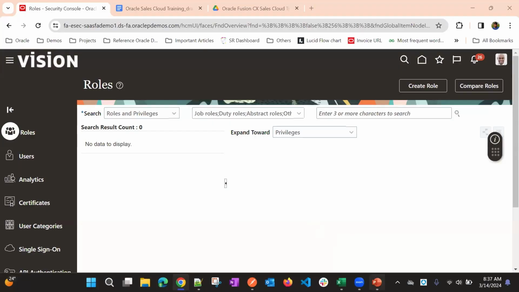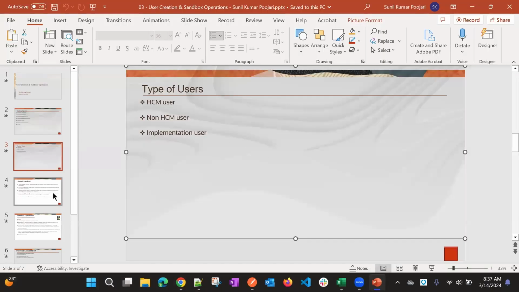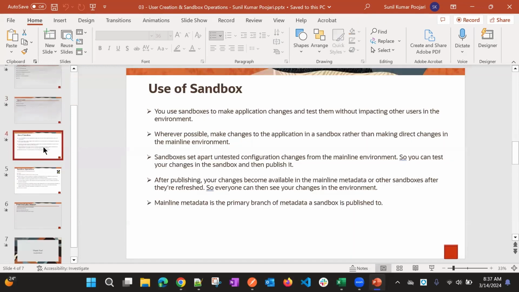Once you create the sandbox, you can still add additional tools to the sandbox even after creation. Then you can update the description, etc., in Fusion Cloud, but you can't change the publishable property. So at the time of creation, we can choose whether to use the publishable property.